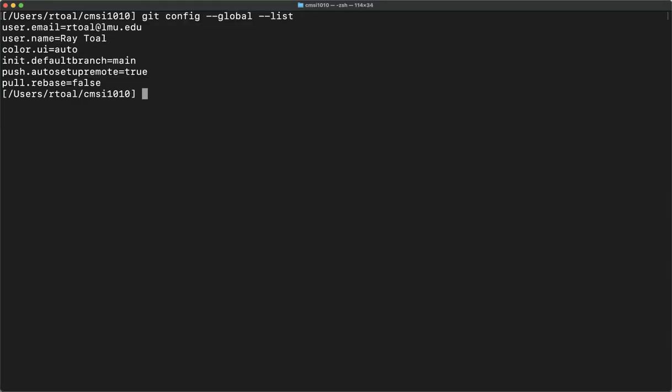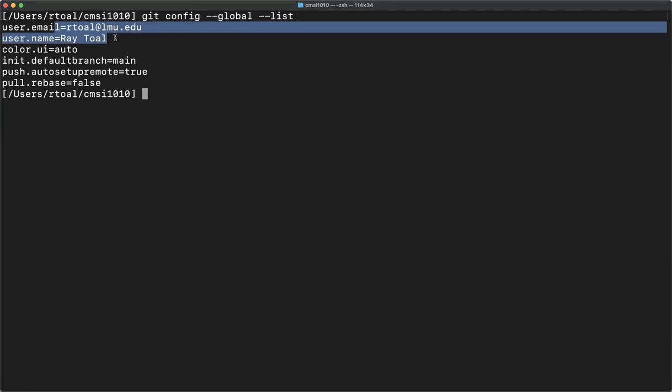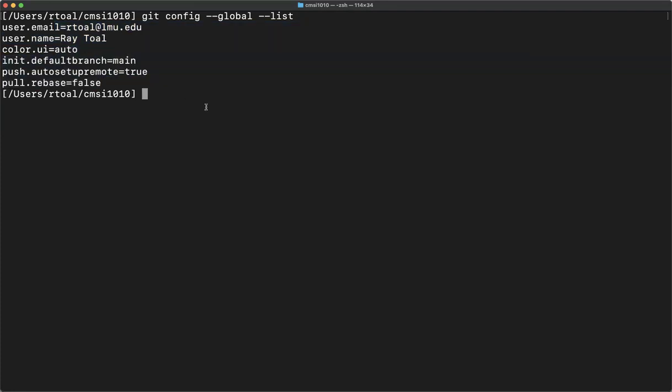You can also run git config --global --list. Make sure you do that. Make sure you have your email that's connected to GitHub here, and some of these other nice little features here. If you do that, that should be good.